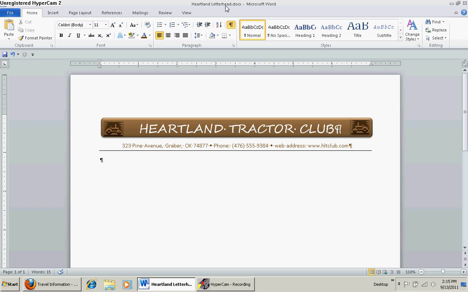Now you should close your document. You can click the X at the top right hand corner.